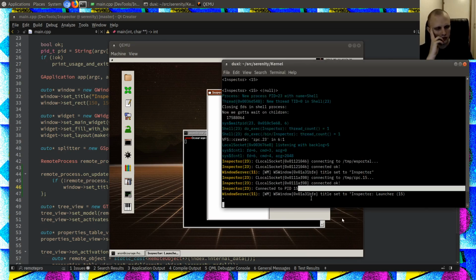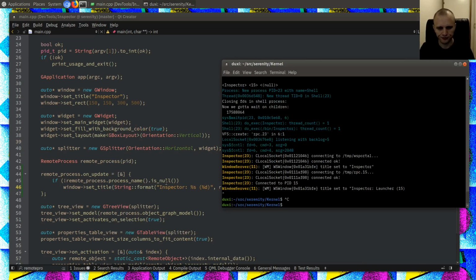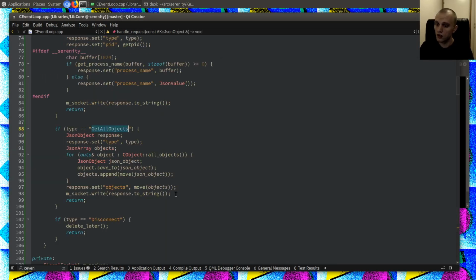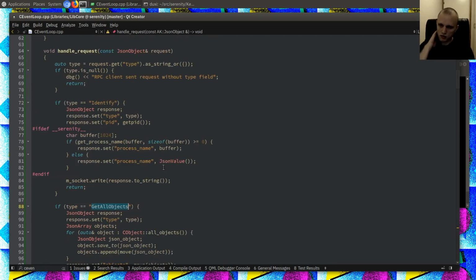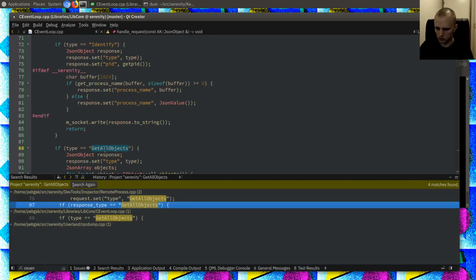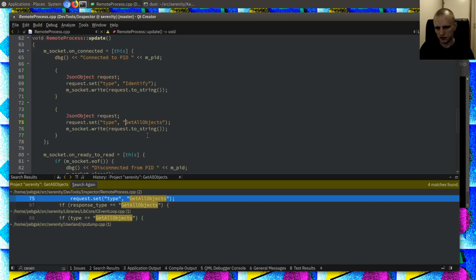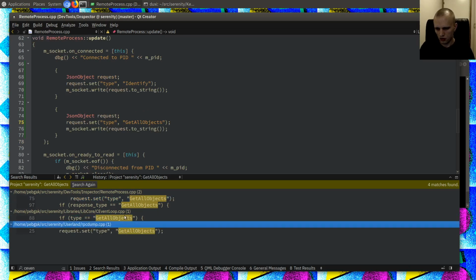Connected to page 15, title set to inspector launcher, new line, oops, I fumbled that, need a new line there. Connected, okay, blah blah blah. But why doesn't it react to get all objects? Am I even sending it? I feel like I am. Let's see what we get on the other side.